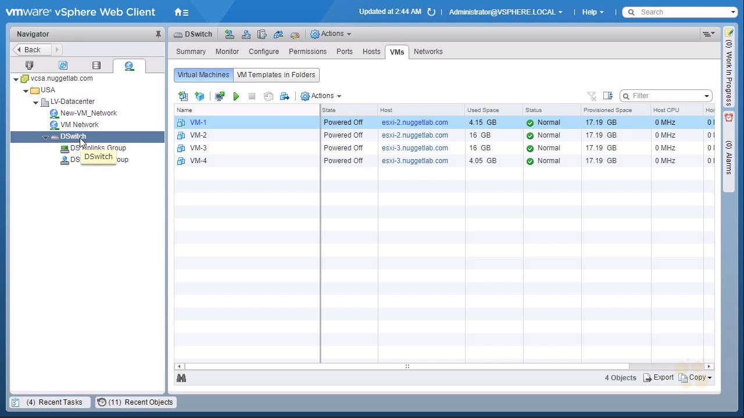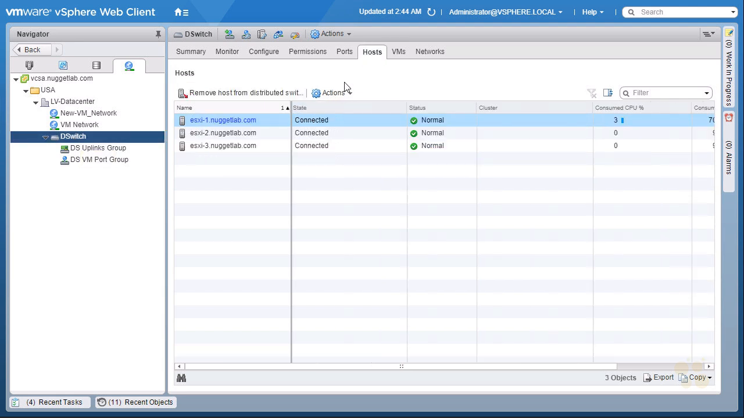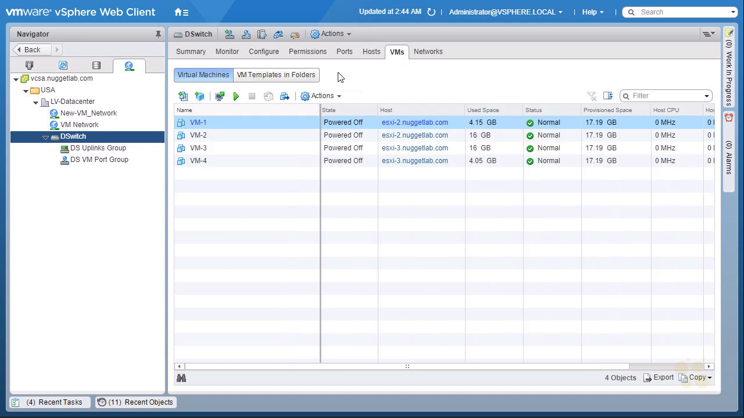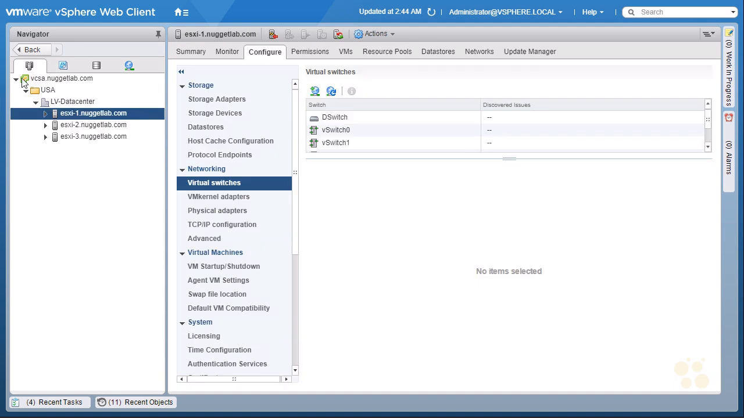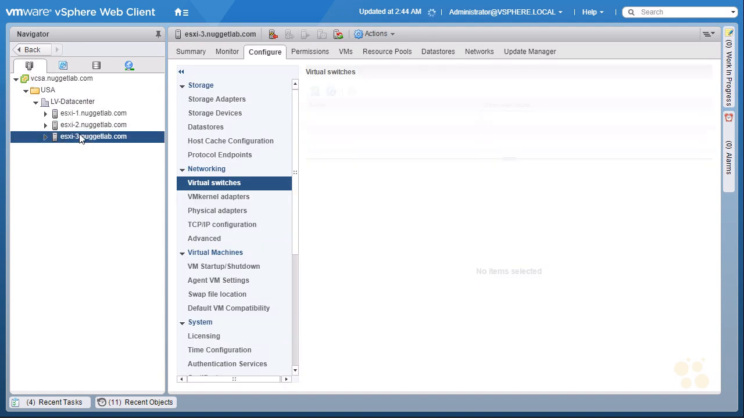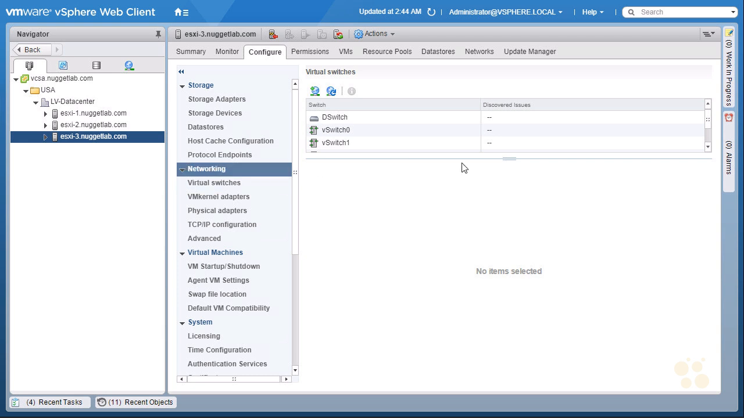For this distributed switch, we have on the Host tab ESXi 1, 2, and 3 that are all connected to it. We have 4 virtual machines that are using it. And now if we go back to the Host and Clusters tab here in the Navigator window, and we go to, for example, ESXi3, and click on the Configure tab and go down to Networking and click Virtual Switches. Let's bring this down just a little bit as well.